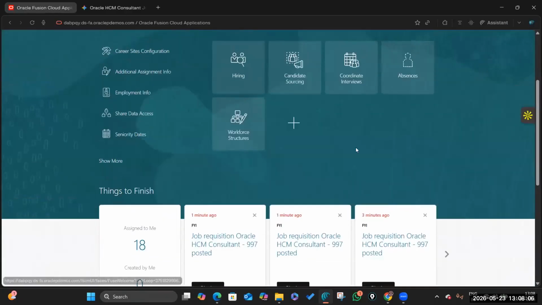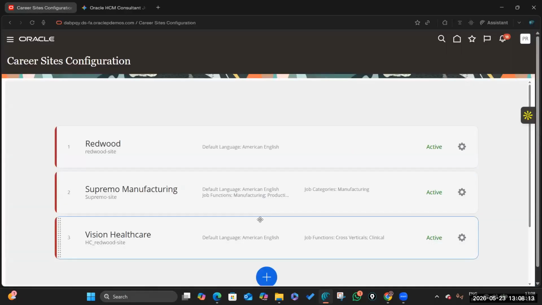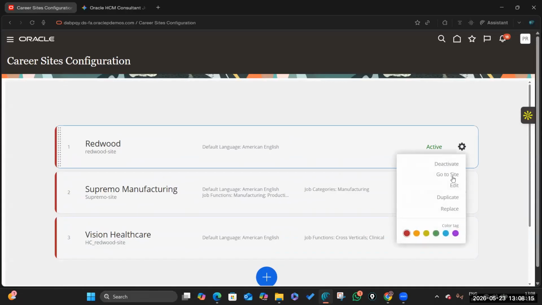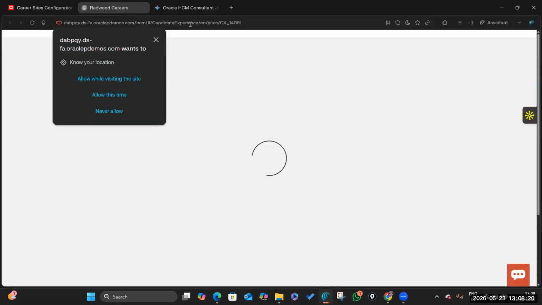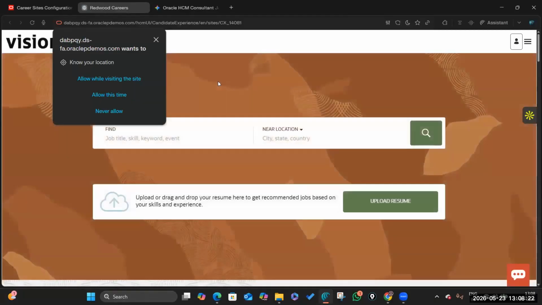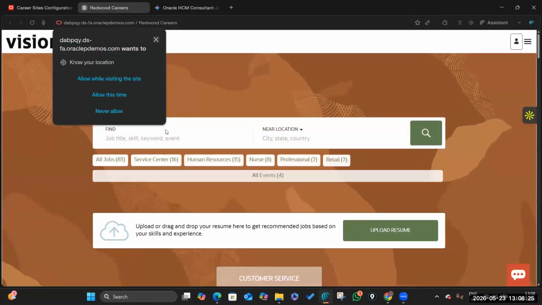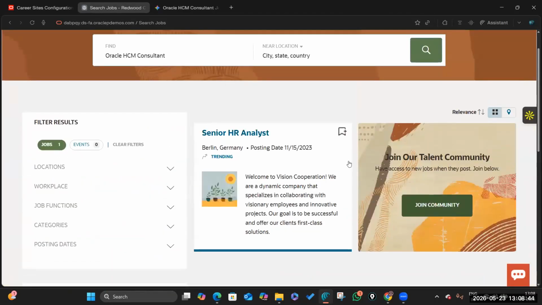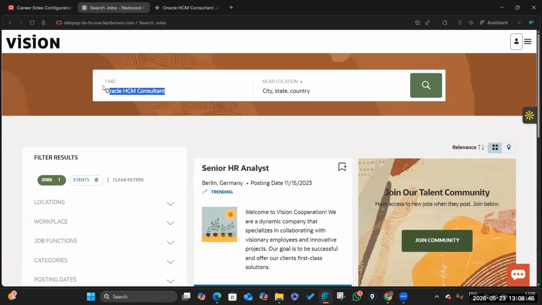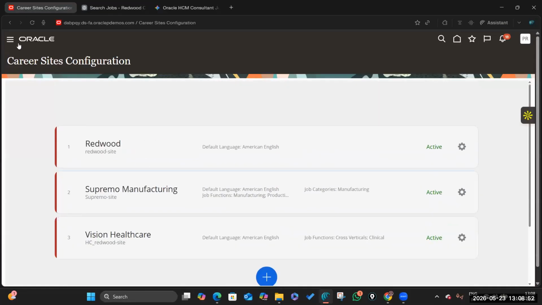So now go to career sites. So career sites configuration. Okay, this is the Redwood site. Just go to the site. So in this particular career site, the job should be displayed. What is the name of the job? So here, as of now, this job is not displaying, right? It's not displaying here. So what is this job ID? 997.